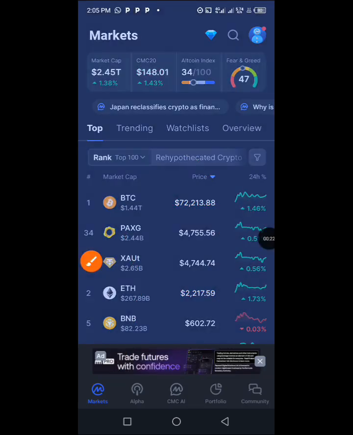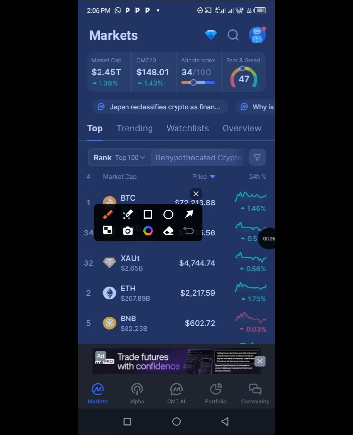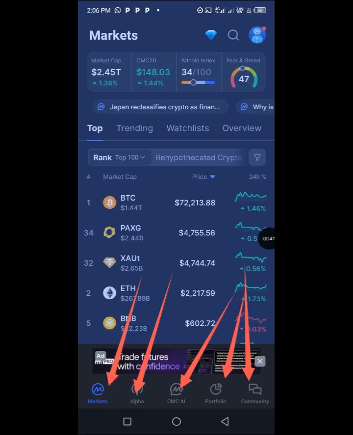All right, there are about 5 sections here on CoinMarketCap. We have the alpha where you can see some of the alpha's trending tokens. We have the AI section, the portfolio where you can track your portfolios, and then you have the community section. But always click right here. Make sure that it is toggled right here, okay?